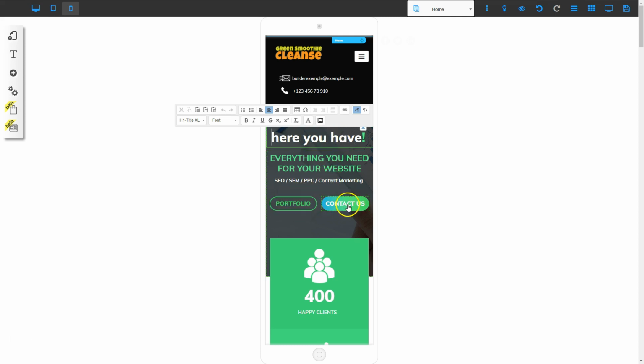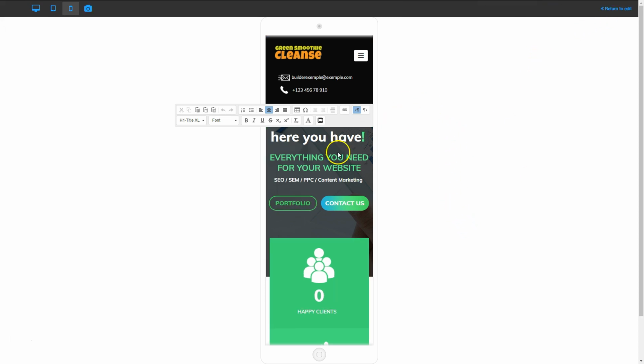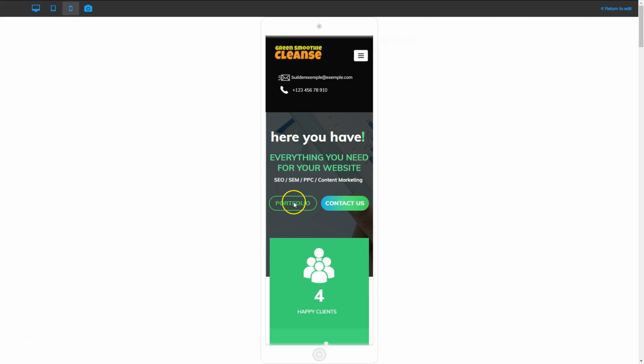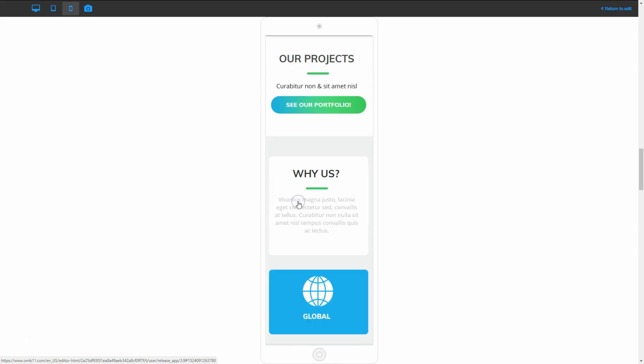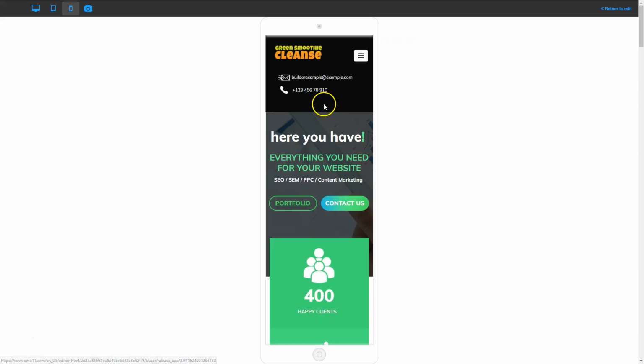The next area that I can edit is the buttons. The first button is the portfolio button. It is an anchor point button. So on the live version, we'll go ahead and preview. When I click that button, it takes me to the portfolio area of the page. So if I click it, there's our projects or portfolio area, and you can edit that area and make it bigger, or you can set that button to go to another page so it shows some of the projects that you've worked on. The next button is the Contact Us button.